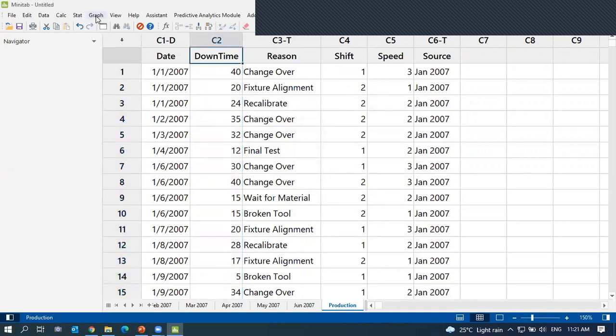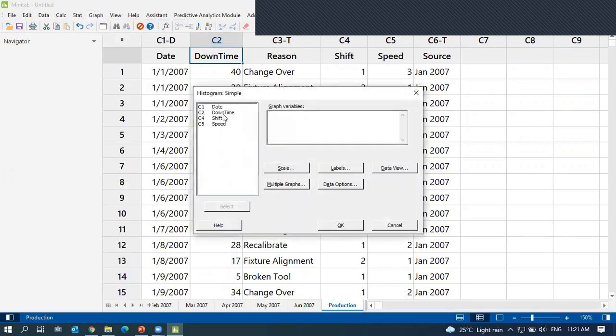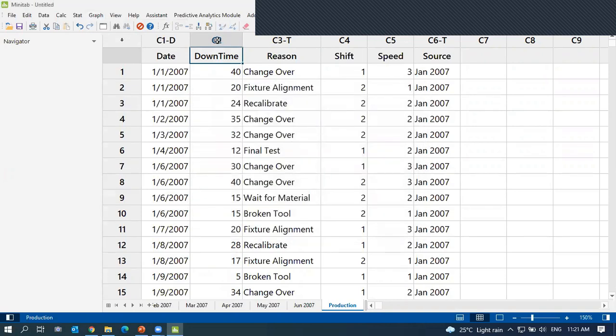Maybe you can check it again. Go to Graph, Histogram, choose Simple, click OK. Now we have the downtime. That's why you need to know your data type first before going further. And then, we already have a date here, which we know is 1 January 2007. Maybe you want to convert it to find what day of the week this date is.